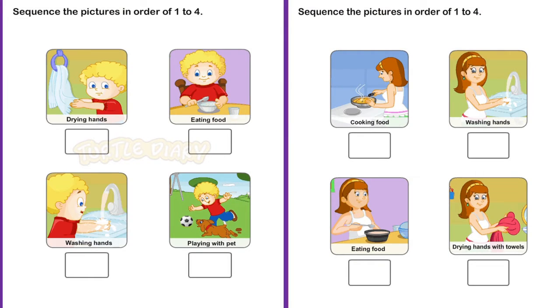Dear children, here you can see pictures. First observe these 4 pictures. Okay, what we have to do here? Sequence the pictures in order of 1 to 4. Means we have to give the numbers 1, 2, 3, 4 according to the sequence. Here in the first picture, drying hands. Here it is eating food. Here washing hands and here playing with pet. Can you guess which one will come first? Then second, then third and then fourth.